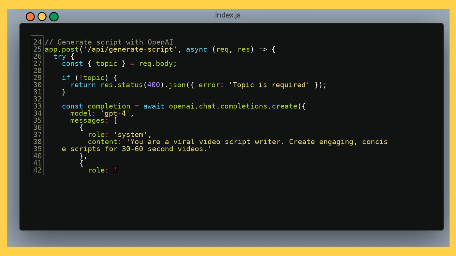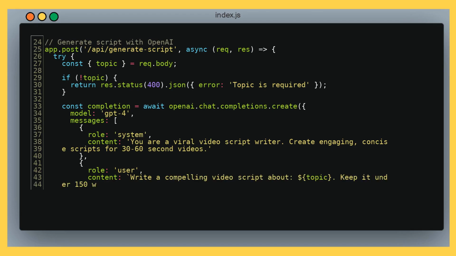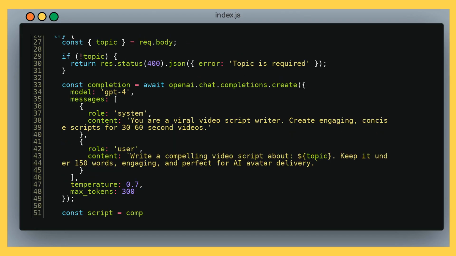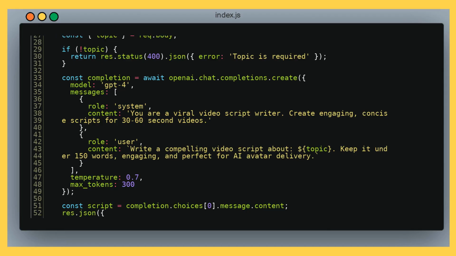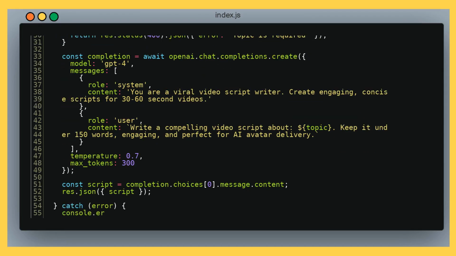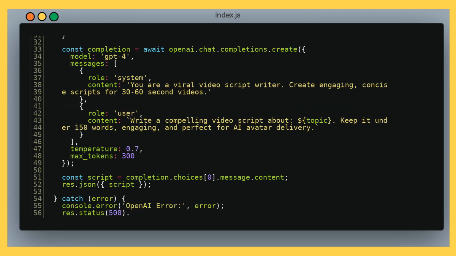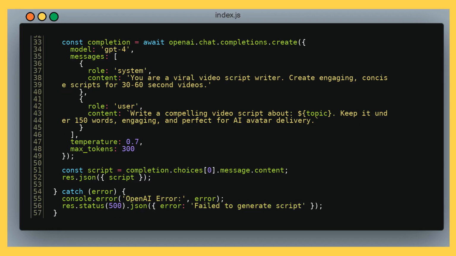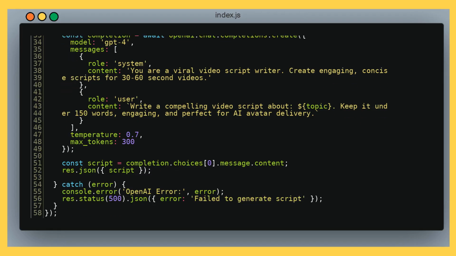Adding POST endpoint /api/generate-script that accepts a topic in the request body. First validates topic exists, returning 400 error if missing. Calls OpenAI chat completions API with GPT-4 model, providing system message defining AI as viral video script writer and user message requesting script about the topic. Temperature set to 0.7 for balanced creativity. Max_tokens limited to 300 for concise output.